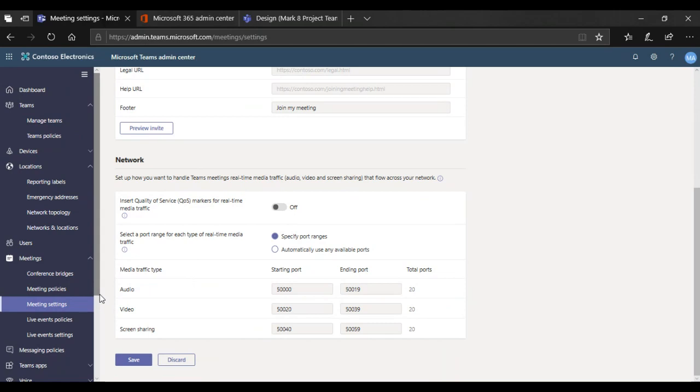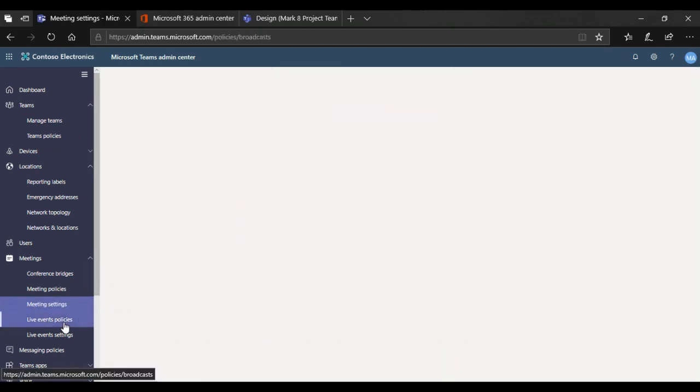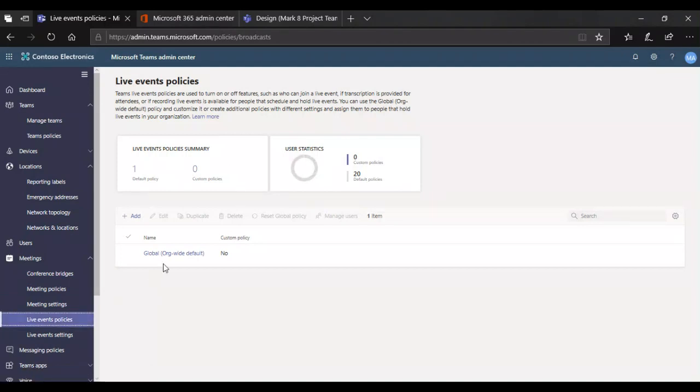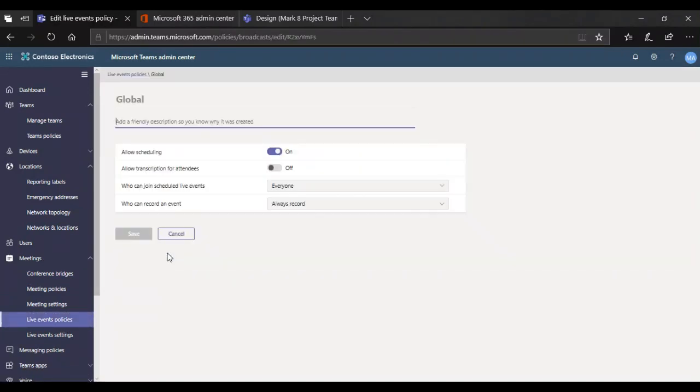Now that we've looked at meetings, policies, and settings, we can do the exact same for live events, what you're watching right now. So if I go to live events policies and again click on global, I can see that I can customize it. I can select if I want to allow scheduling of live events at all, and if so, do I want to allow transcription for attendees? Who can join live events? By default, this is on everyone.